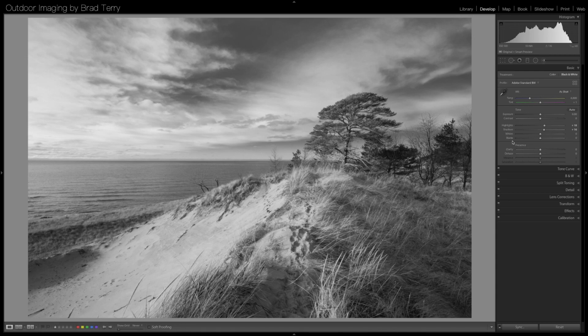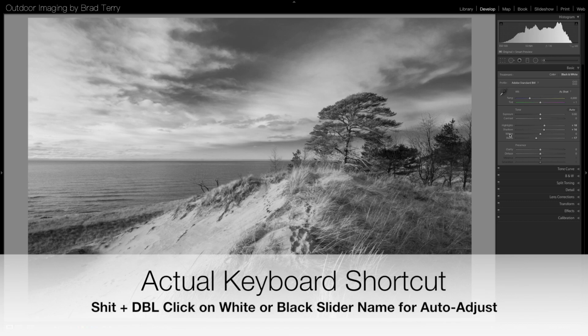And that is not going to modify anything on the whites. And then the blacks, it's not going to do anything there as well. Because I was hitting the Alt key when I should have been hitting the Shift key. So I'll hit the Shift key and then double click on the whites again.